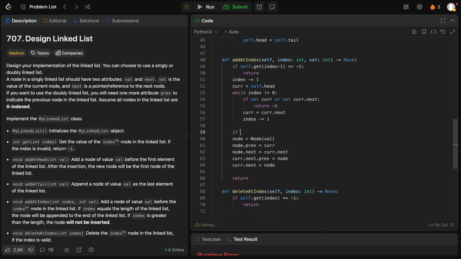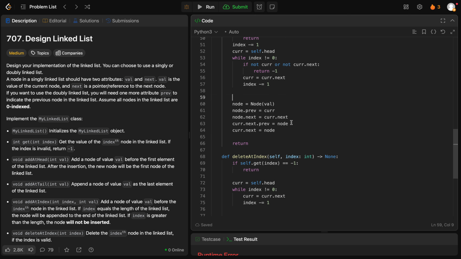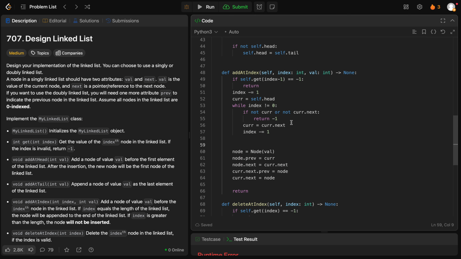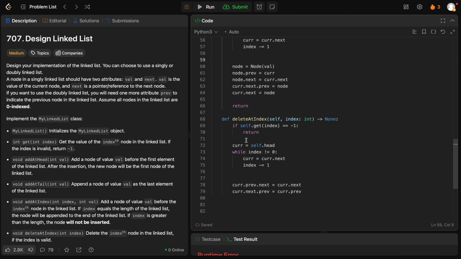If current is not equal self.head. Oh, this is complicated. This is crazy complicated. But let's push through with this. And delete at index, this should be easier. So current previous next is current next, and current next previous is current previous.